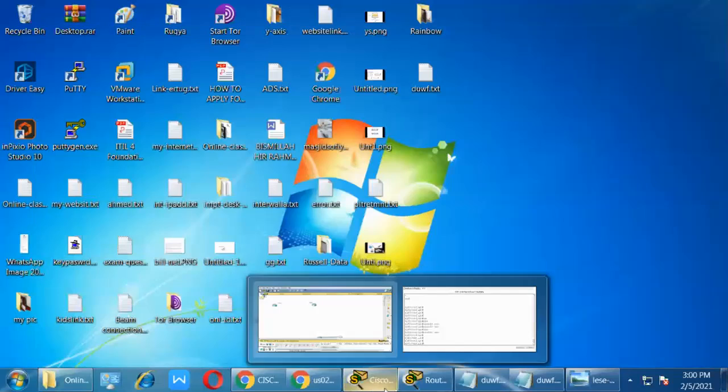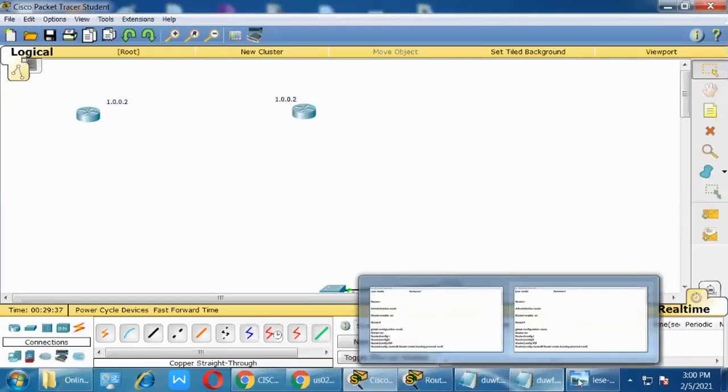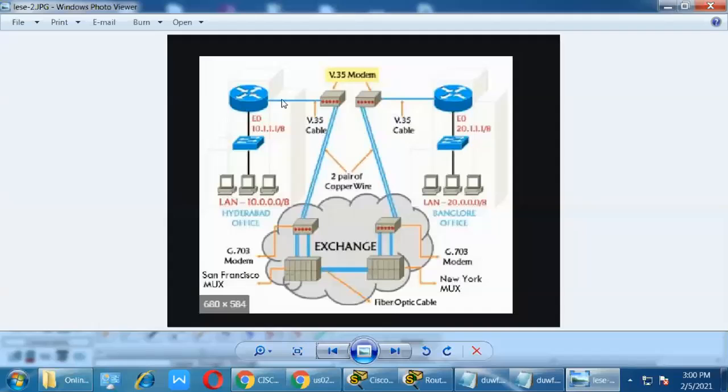So what you need to do here is just copy those commands and paste them into the router. Go to global configuration mode and paste. At that time, whatever configuration is required will automatically be configured inside the router when you copy and paste.